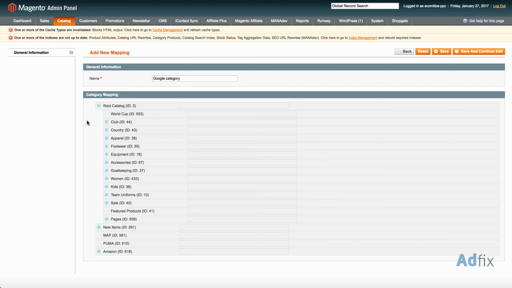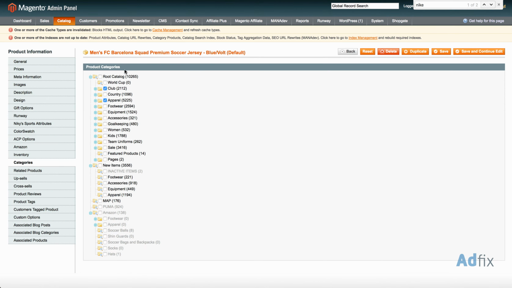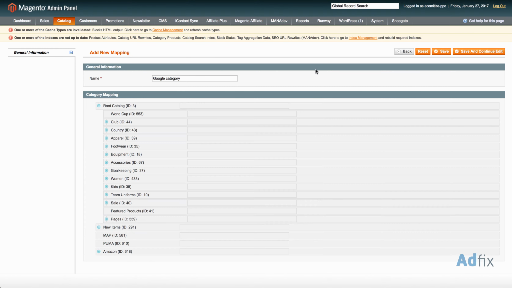And depending on how your e-commerce store is structured, products can be classified in multiple ways. That's why it's pretty common for the same product to be assigned to multiple categories. Let's take an example here of a men's Barcelona jersey. Now, this product, as you can see in the admin, is assigned to both the club and the apparel categories. And we can classify it in different ways. First, we can classify it by type. So that's why it's assigned to jerseys under the apparel category.